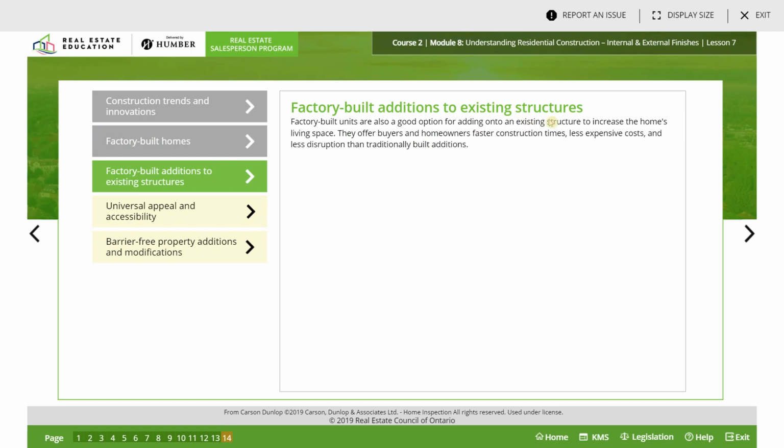Factory built additions to existing structures. Factory built units are also a good option for adding on to an existing structure to increase the home's living space. They may offer buyers and homeowners faster construction times, less expensive cost, and less disruption than traditionally built additions.